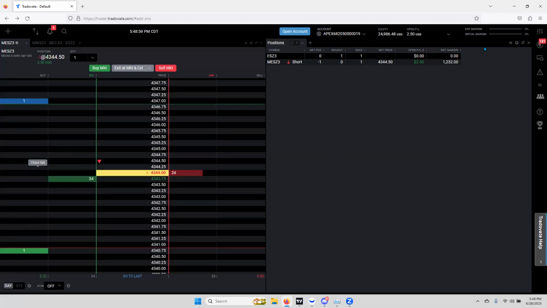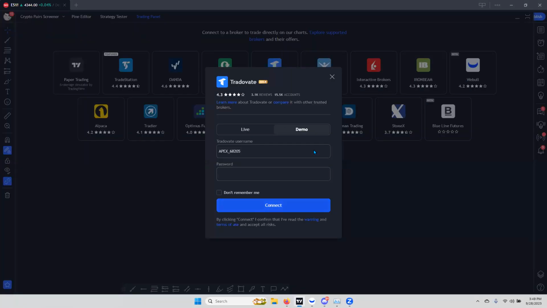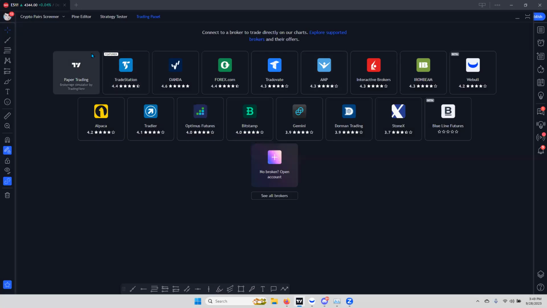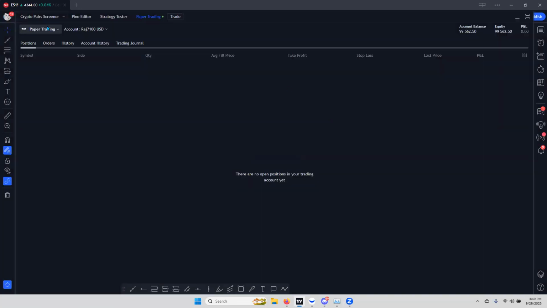So right now we're short. Let's go back to TradingView. And right now we're just going ahead and signing into our Tradovate. Once you're signing the Tradovate on TradingView, I'm gonna go ahead and sign back into the paper trading. You should have a screen like this, right? So at this point, you can minimize.